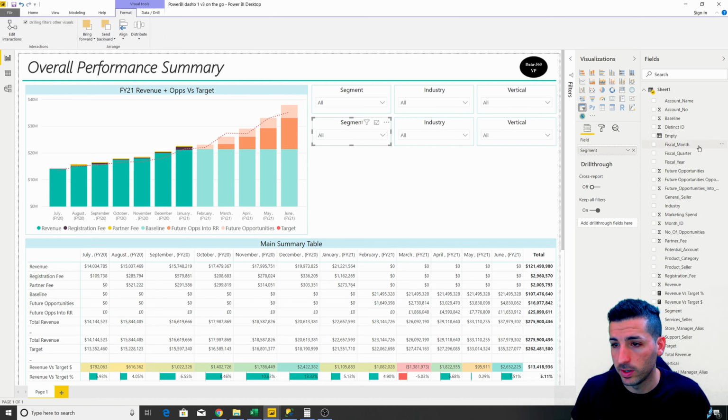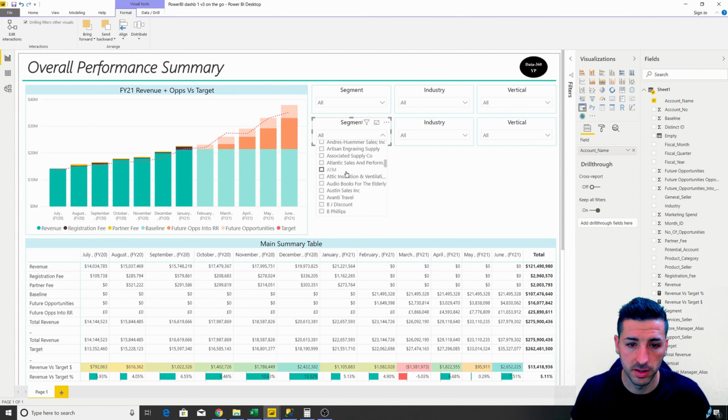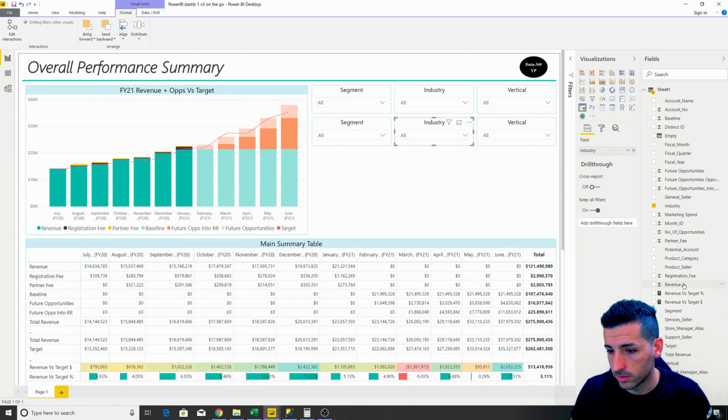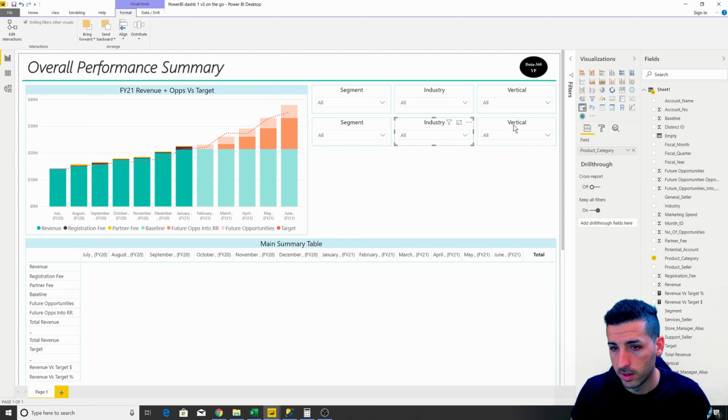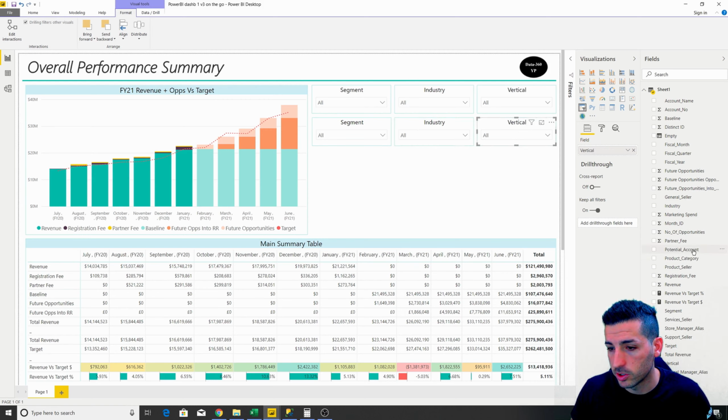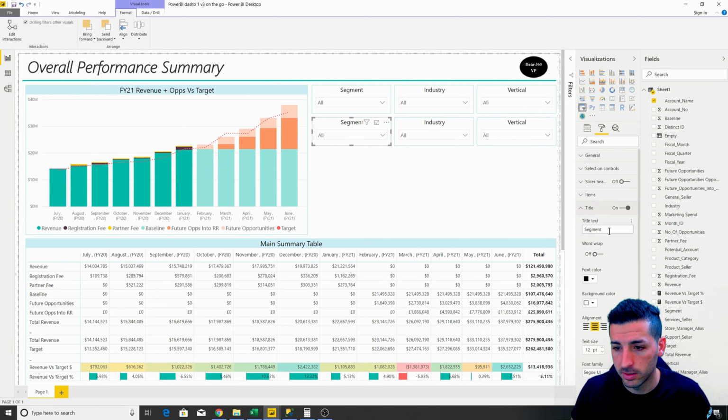This one I want to be the account name, so I dragged account name, and now we can actually see the account names. This one I want to be the product category, so product category. And then this one, I want it to be the potential account, so a yes and no, I think true or false. So I'm going to change the titles again.